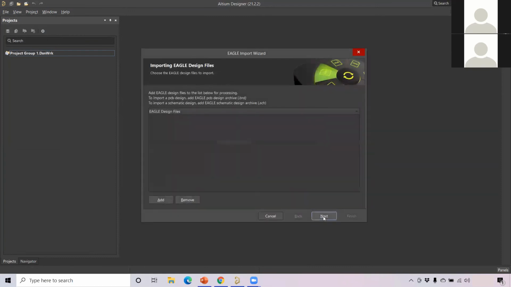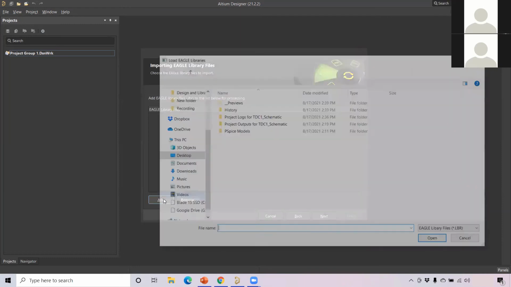Click on next. When you click on next, you will see there is an add Eagle design file option. I'm not going to add the design file. I'm going to import only the library file, so we will see how to do that. Let me go next. Now I'm going to import the library file. To import the library file, you have to click on the add button.